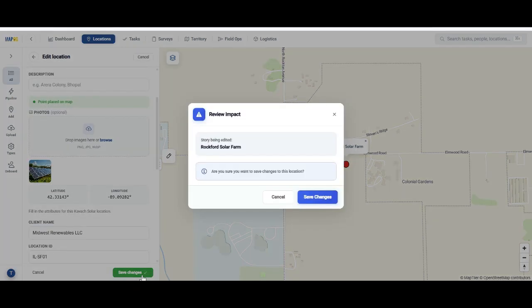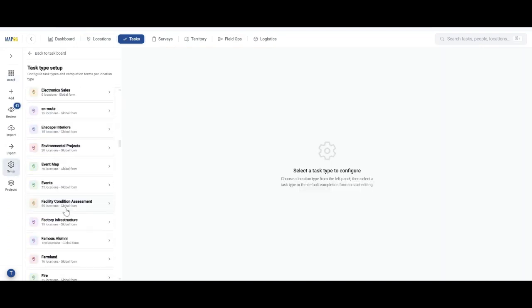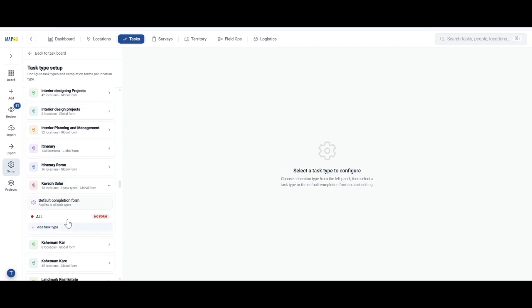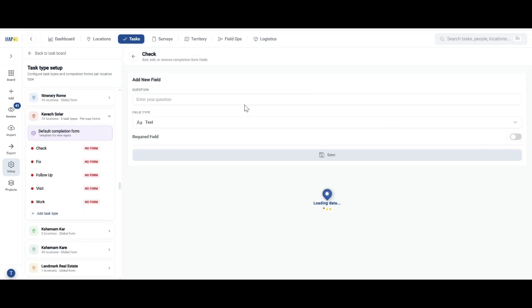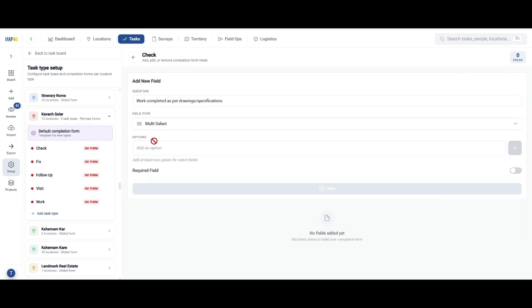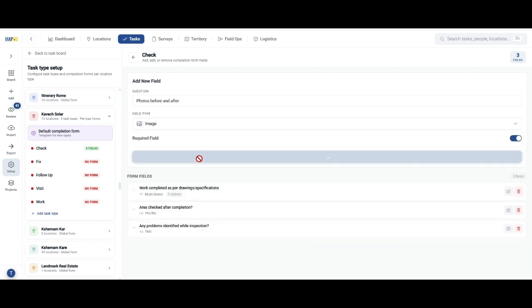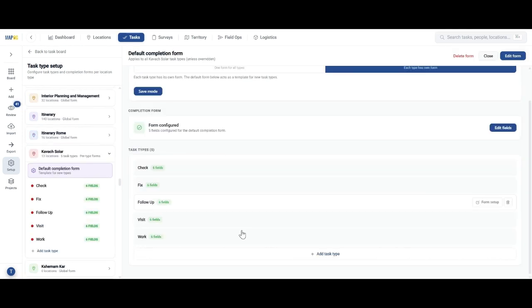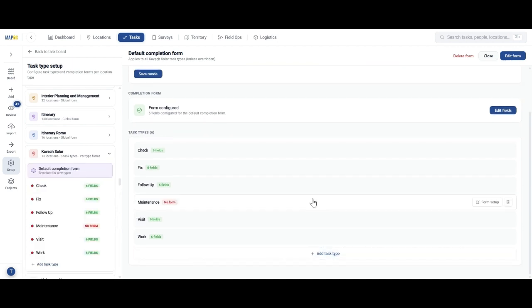Now, go to Tasks and Task Type Setup and select your location template. Go to Default Completion Form and select per task type to create completion forms for all task types. Create forms and add questions with responses such as text, select, multi-select, image fields to verify work. To create new task types, press Add Task Types, give title and save, and make completion form for that too.